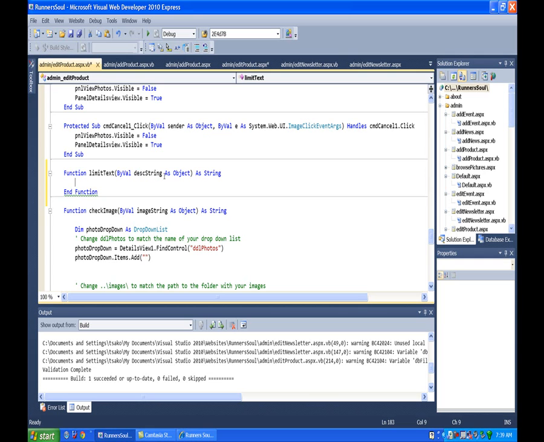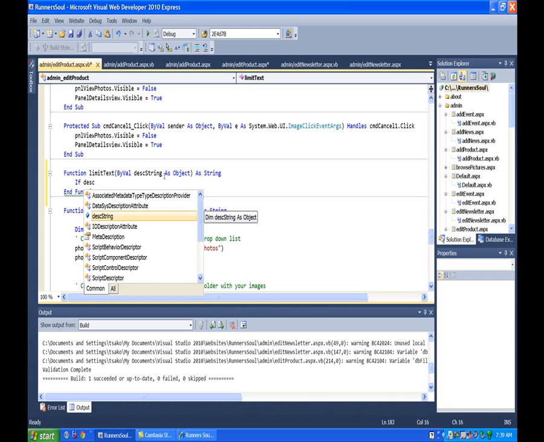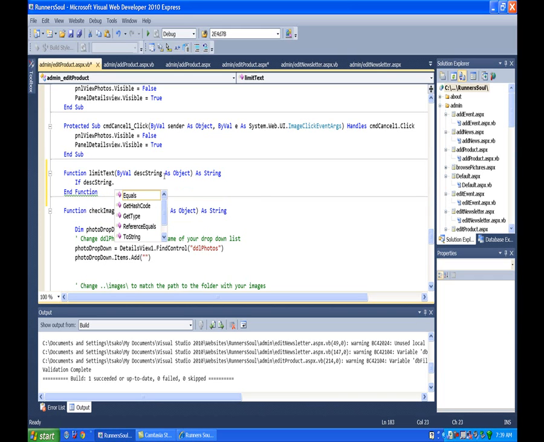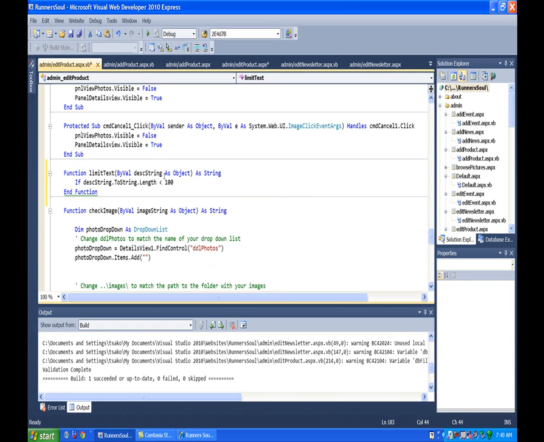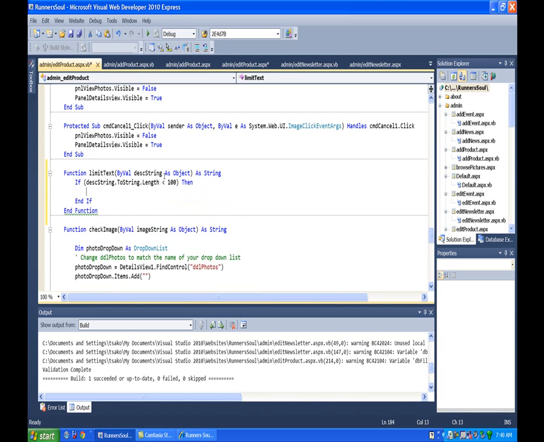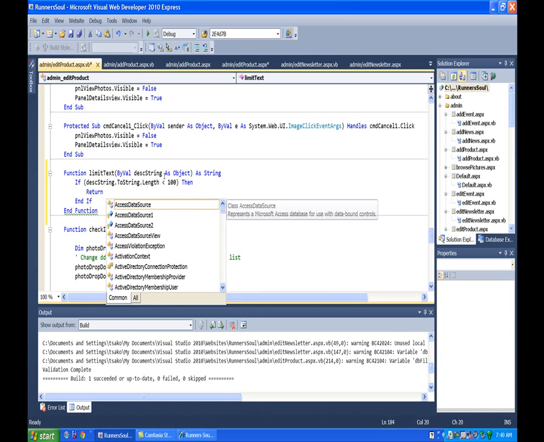So we'll say, actually we'll say if description string, and I think there's a dot length. We'll do the dot toString dot length. If it's, say, if it's less than, I don't know how many characters. Let's try 100 characters here. If it's less than 100 characters, then we'll just return the entire string. Otherwise, we'll trim it down to 100 characters. Then we'll return our description string.